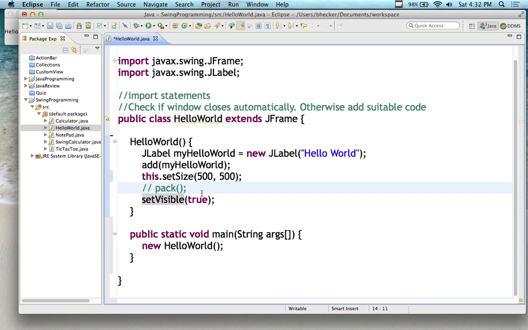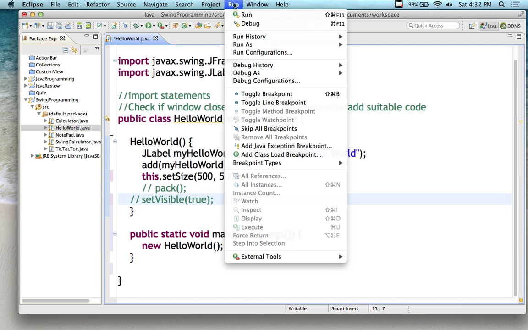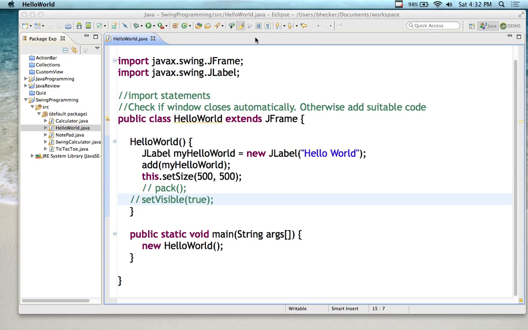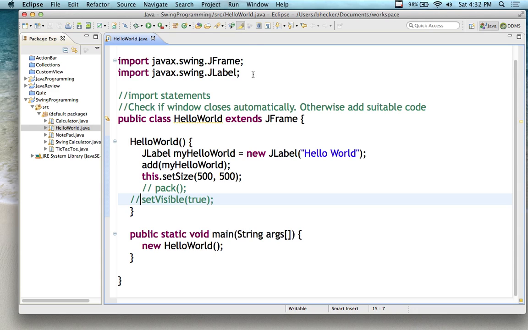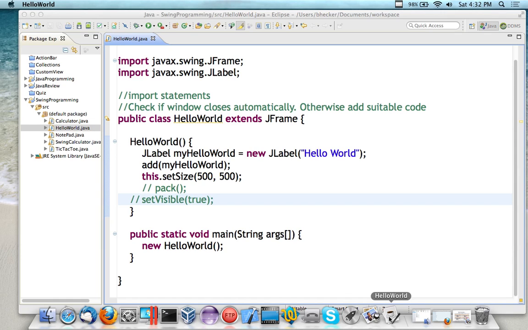And then we have setVisible to true. If we take this line out and I run the program, I have it running right here, so let me close it. If I come back and run it now and I didn't set visible to true, I have this interesting thing that happens. It went away. Actually, it still might be loaded. It is still loaded. Here's Hello World.